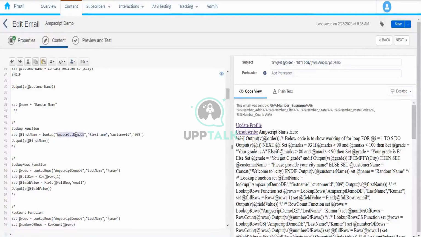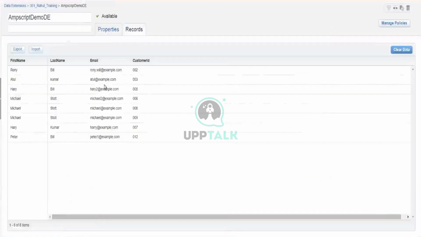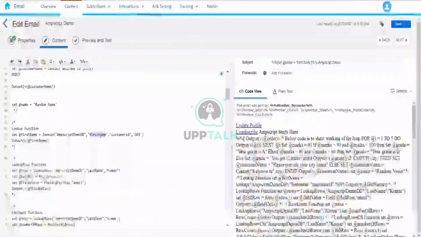The first input that we need to pass is the name of the data extension from where we want to retrieve the data, because that's something we have to tell the system. Otherwise, how would the system be able to retrieve the data? The second parameter is the field that we want to retrieve. Do we want to retrieve the email address or the first name? You have to mention the name of the field.